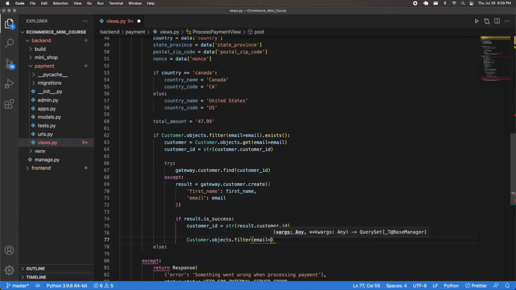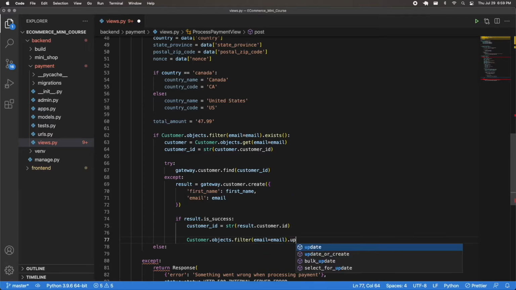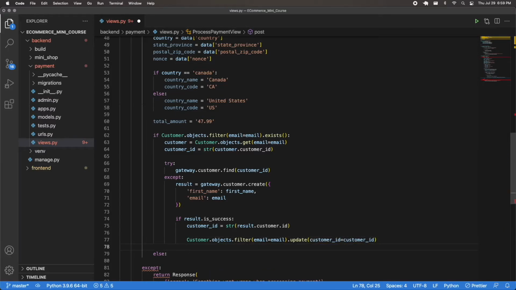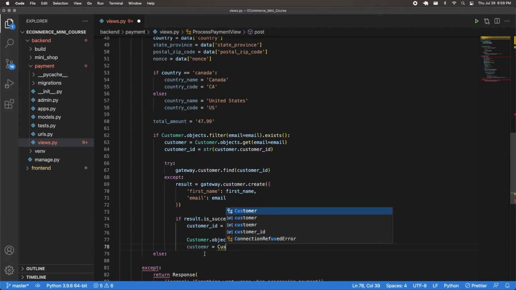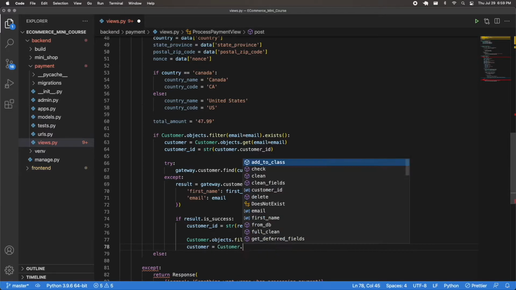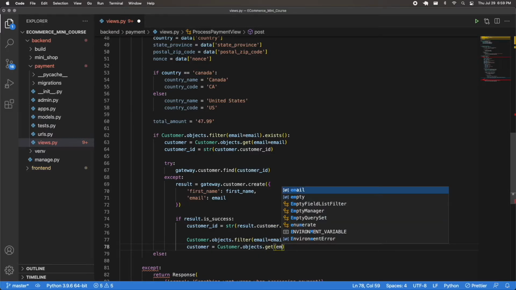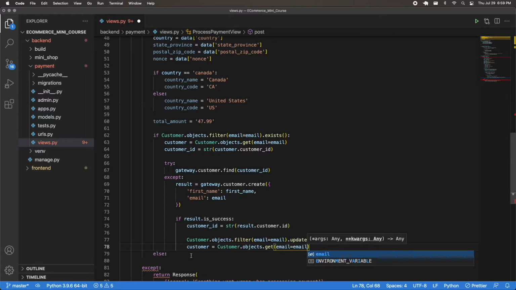And then I'm going to do customer.objects.filter, where email is equal to email. And then we're going to update this customer that's stored in our database. So I'm going to do a .update, and I'm going to update just the customer ID to be our new customer ID. And then I'm going to do customer is equal to customer.objects.get, where email is equal to email. So we're just going to have a reference to this so that we can use it later.